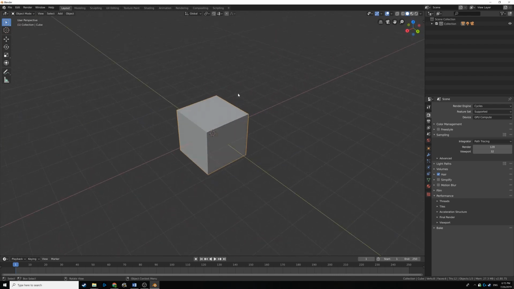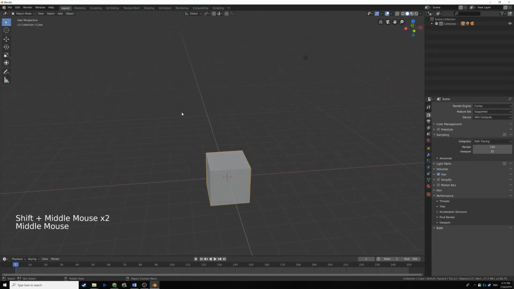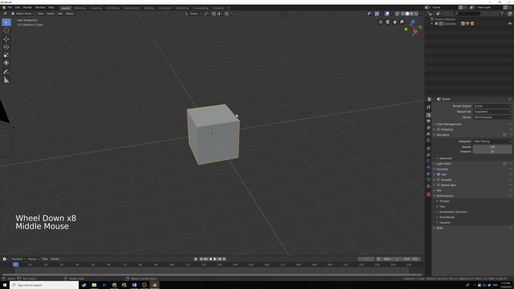But let's say I want to move upward a bit. I can hold down Shift, drag the mouse up, and now I'm kind of orbiting up here. So there's all sorts of ways to control your camera. But again, I'll be talking about some of the weirder things later on.